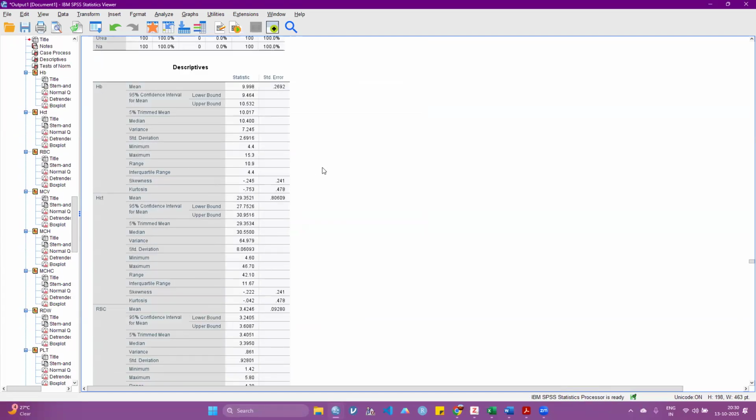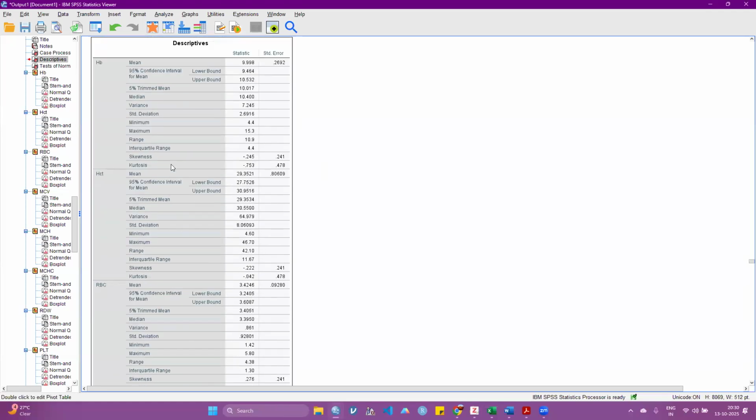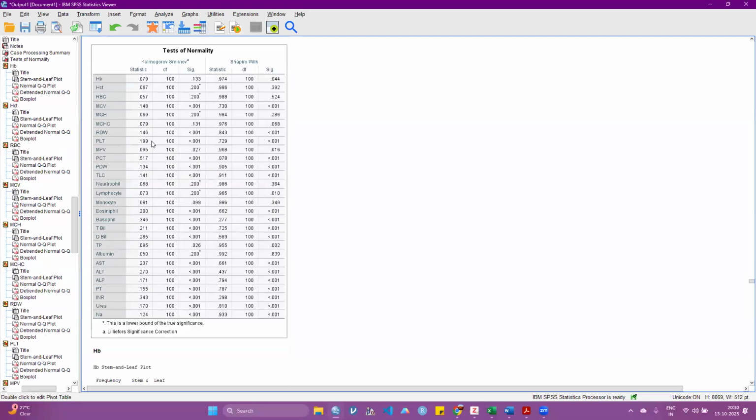Okay. Now, where is my test for normality? Let me remove this table. See, here, test for normality. Now, the best example I'm showing you. Hemoglobin 0.133, HCT 0.200, RBC 0.200. That means the three variables are stable. What about MCV? Less than 0.001.